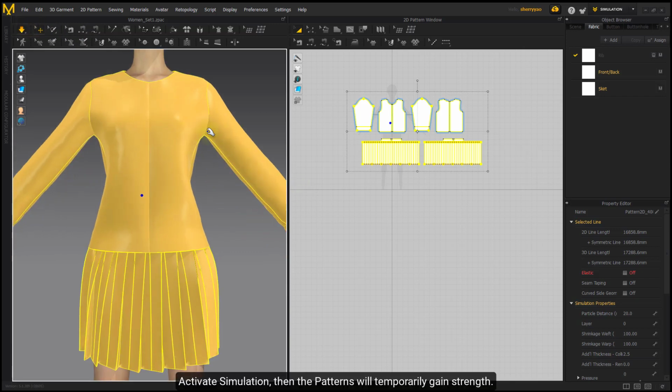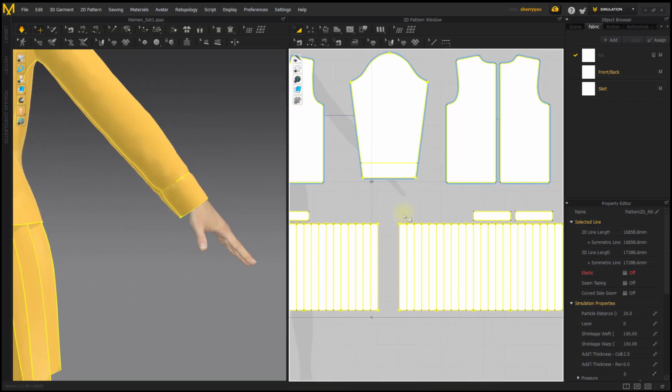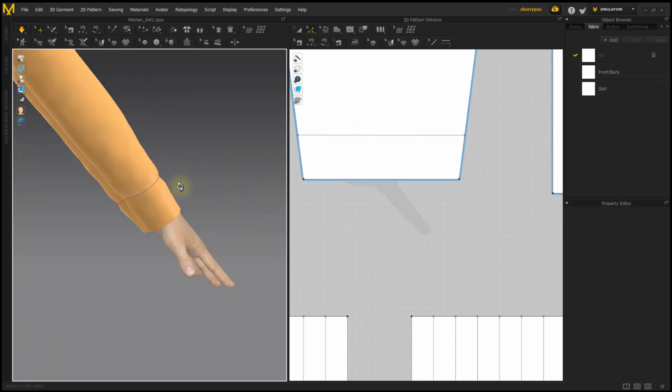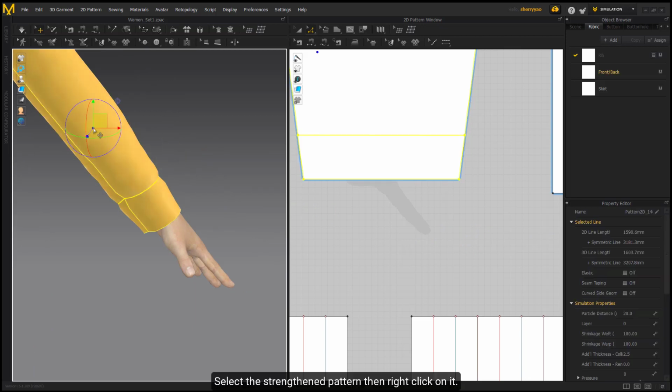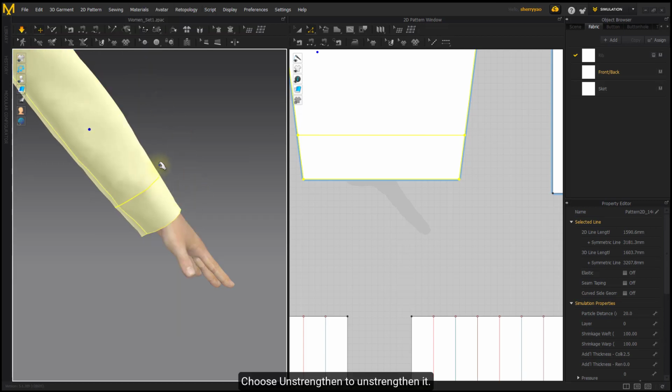Activate Simulation, then the patterns will temporarily gain strength, and they will express clean folds where the fold angles are applied. Select the strengthened pattern, then right-click on it. Choose Unstrengthen to unstrengthen. Then you will see the fold line is not as sharp as before.